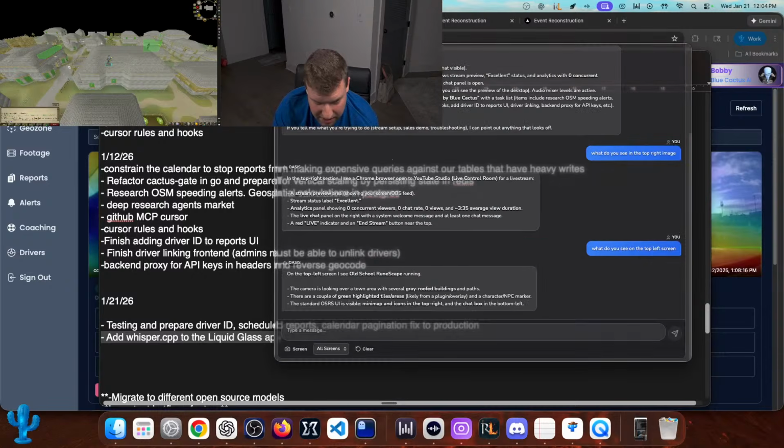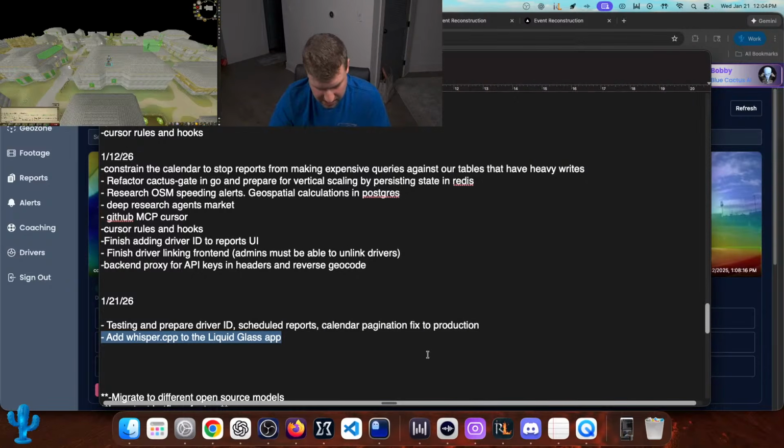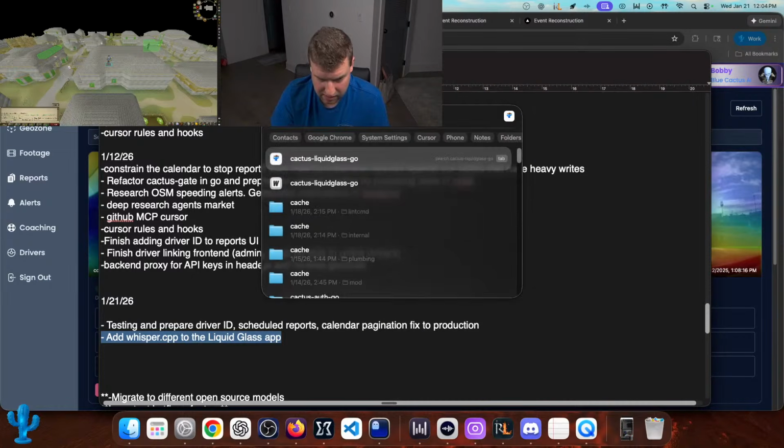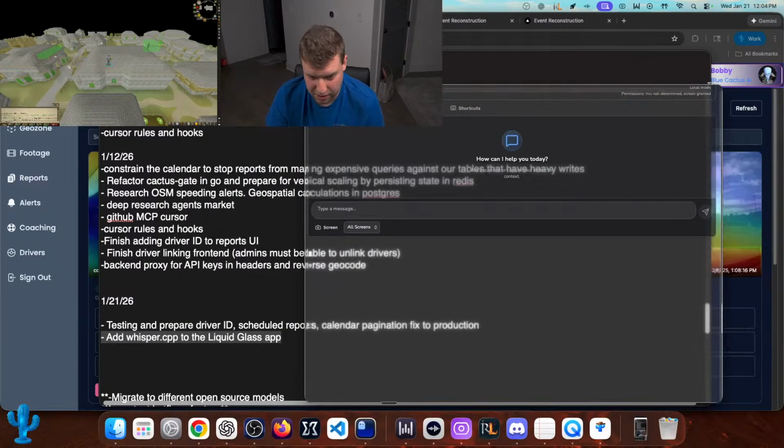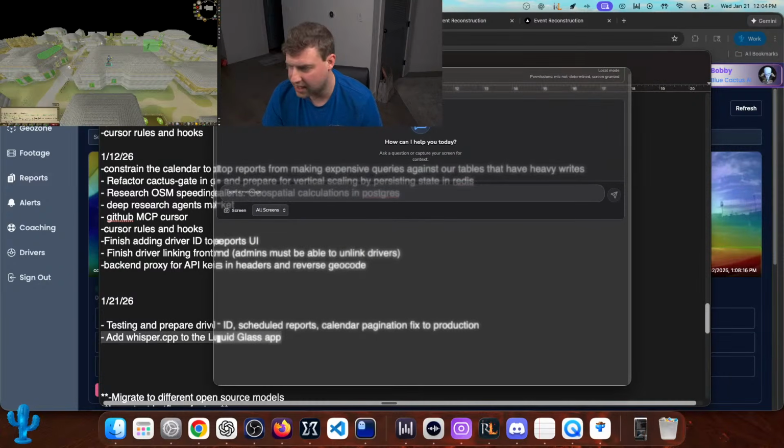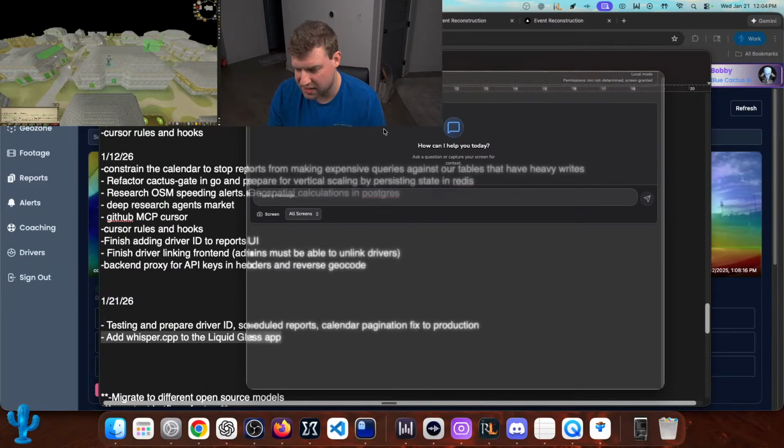Let me just close it down and open it again. Okay, so this is Liquid Glass. The idea with this is I'm going to be using it for a sales or a support copilot. What's really cool about this is it can be invisible in a meeting.